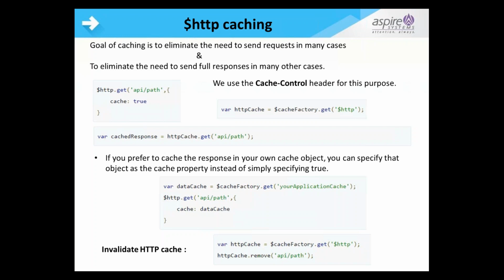But instead, for the first page, where you want to show data which will not change quite frequently, you can keep it as cache true. So now the data is cached. Whatever is returned from this API path with this URL will be cached. Once the data is cached, how to fetch it? You can use another service provided by Angular called Cache Factory. Use that service, .get, and then put $http. If you use this, it will return all the caches which were written in that application.